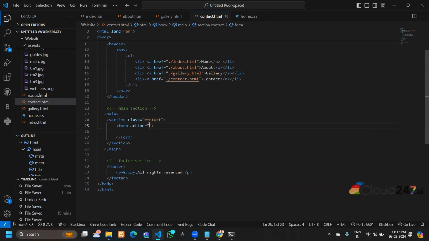Right now we are just giving the action a hash as a placeholder, but if you have a backend technology, like a Java file, you can give your PHP files over here, or you can give Python files over here. The same content that you submit with the submit button has to be tracked by this action. Clear? So let's start creating it.